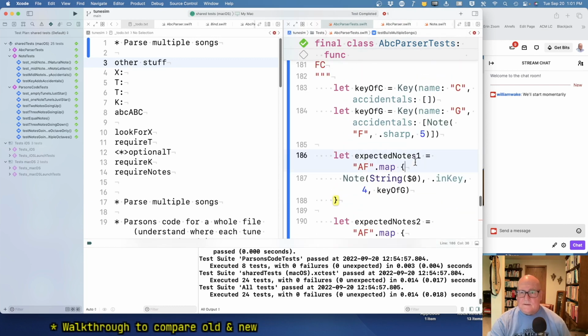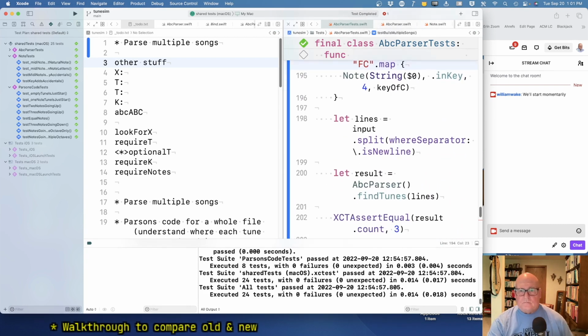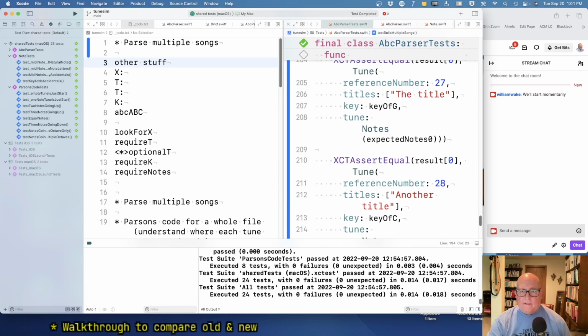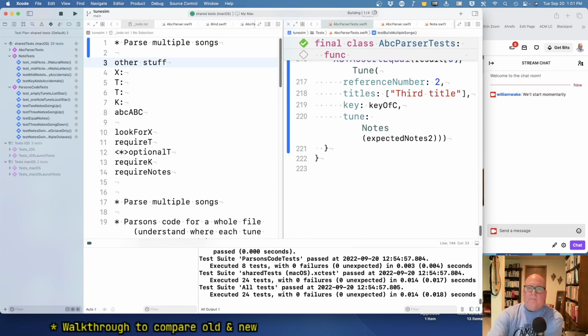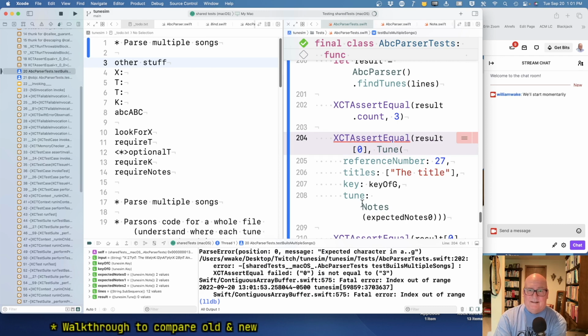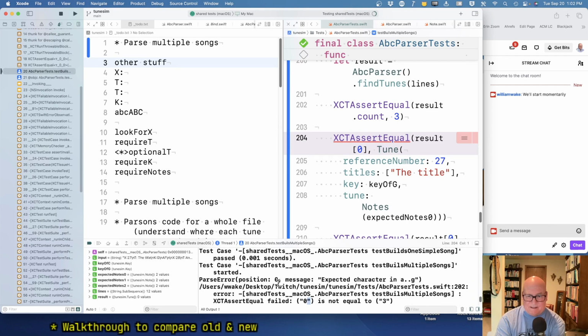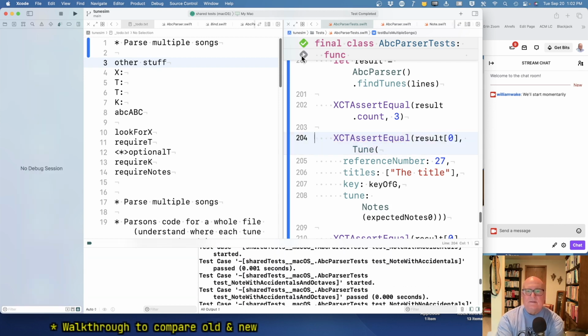Expected notes. 0, 1, and 2. Okay. 0 is not equal to 3. Expected character in A through G. Let's just run this one.